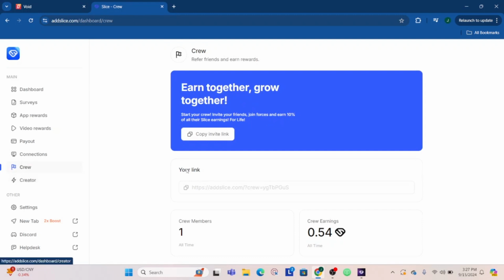They also have the creator tab. It is literally the exact same as this, just with a couple extra features.